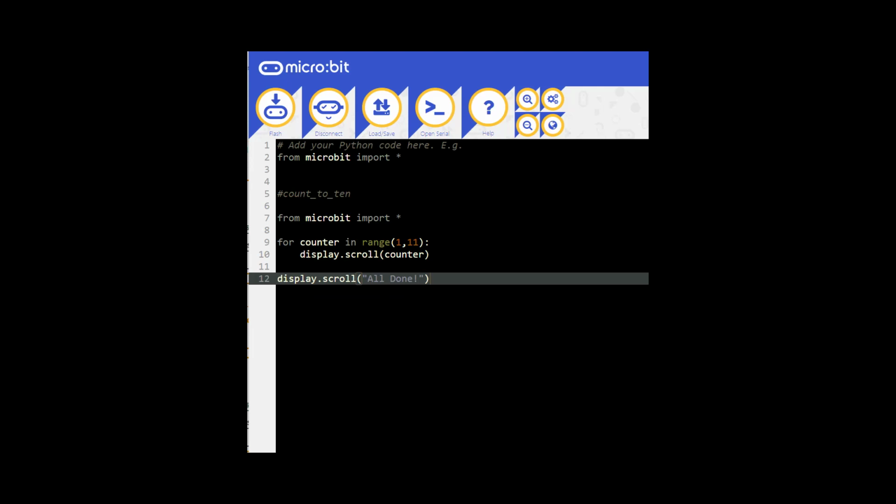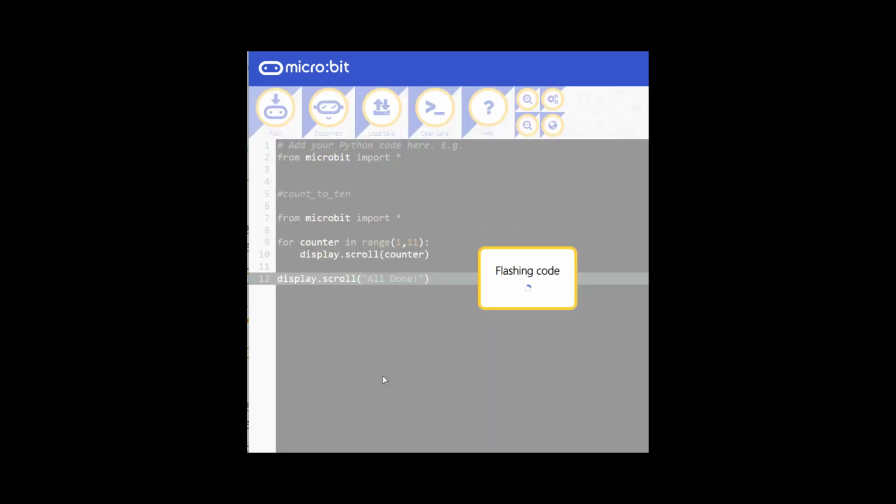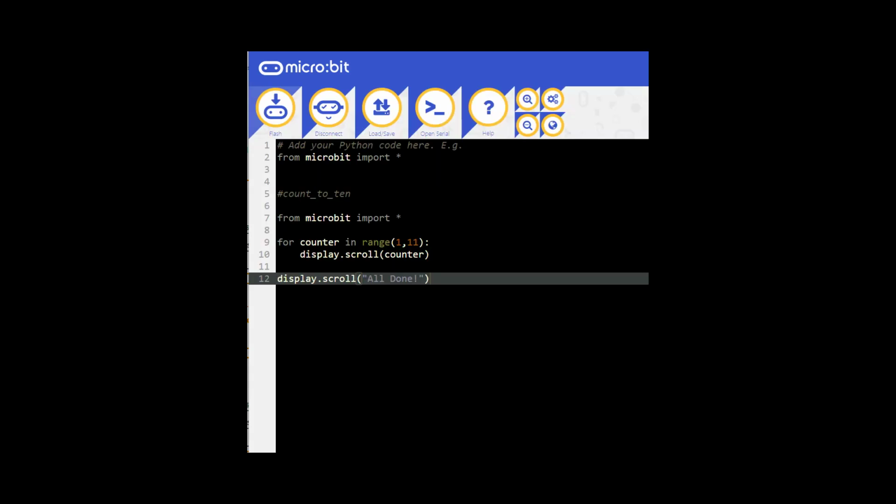Okay, so let's do some counting. This is written for counter in range 1 through 11, and we're just going to display whatever is in our variable counter, and then it's going to display all done. So we're going to start at 1 and stop at 10. So this is going to count 1 to 10. And it is counting, and it should stop at 10 and then print all done, and it does.